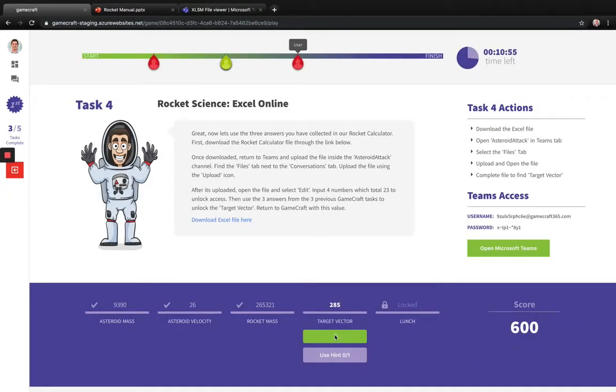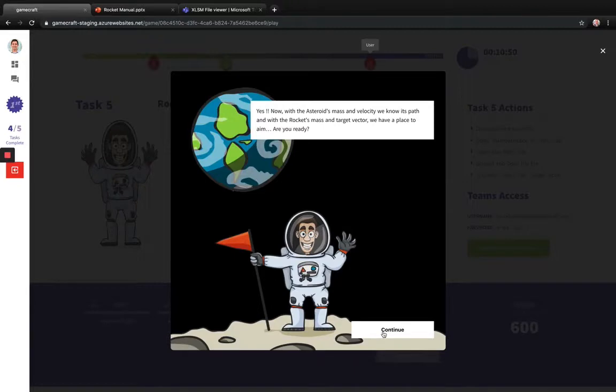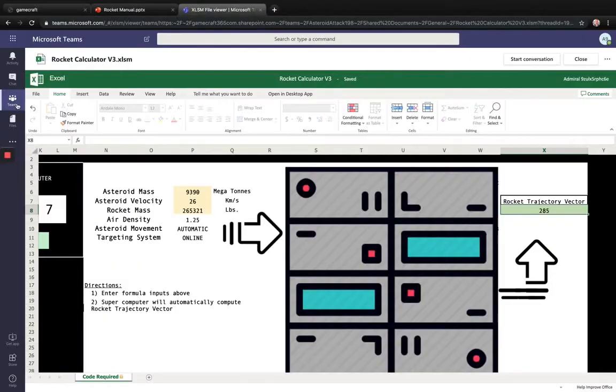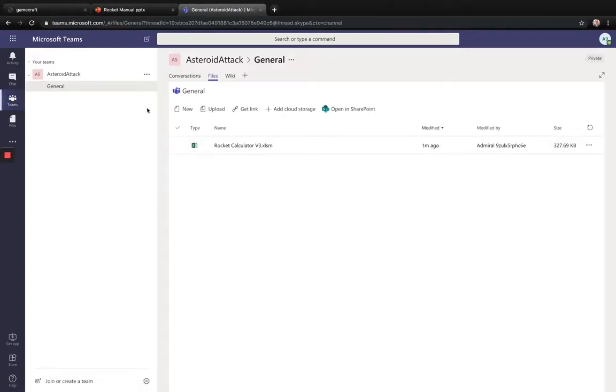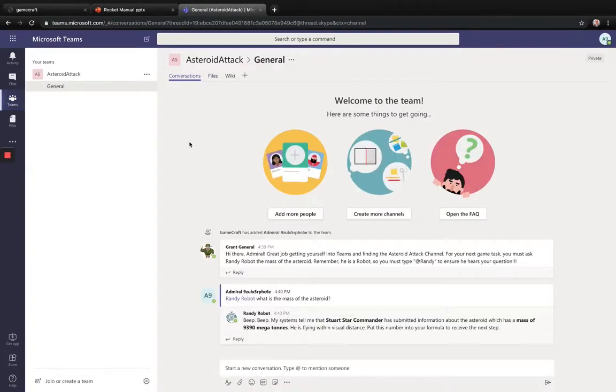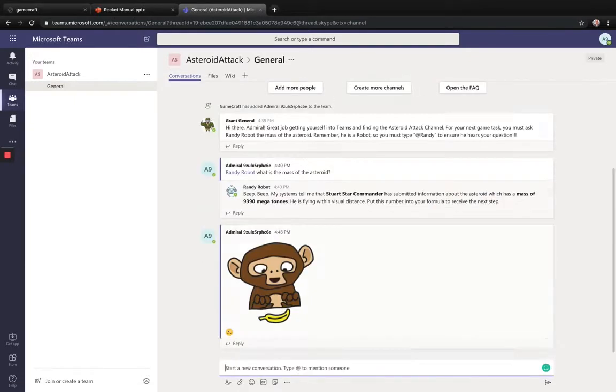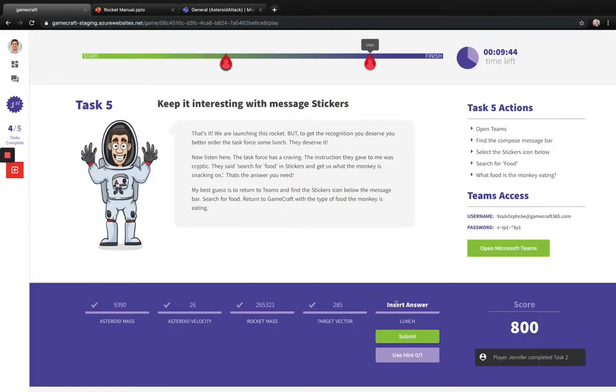And the final task is, we always try to finish with something fun. So we want to have the users go and find where stickers are or information within chat, because that's really what we do in Teams. We have conversations with our teammates. So you can see here there's some buttons below and they're going to actually find banana as the answer from searching for the word food.